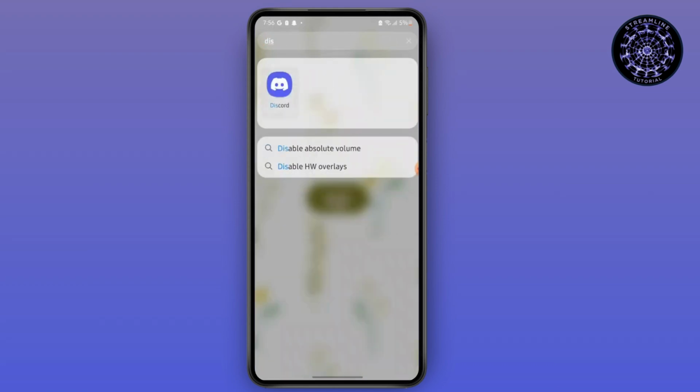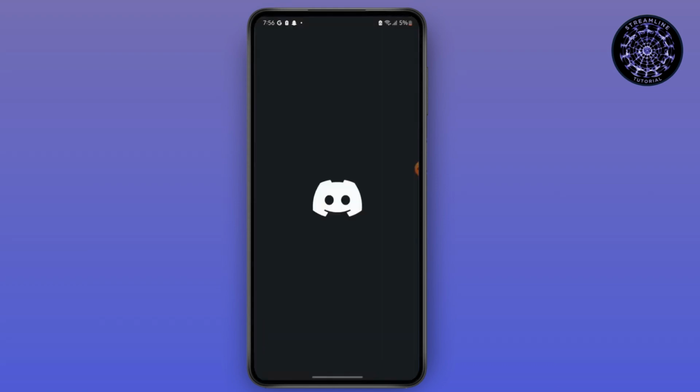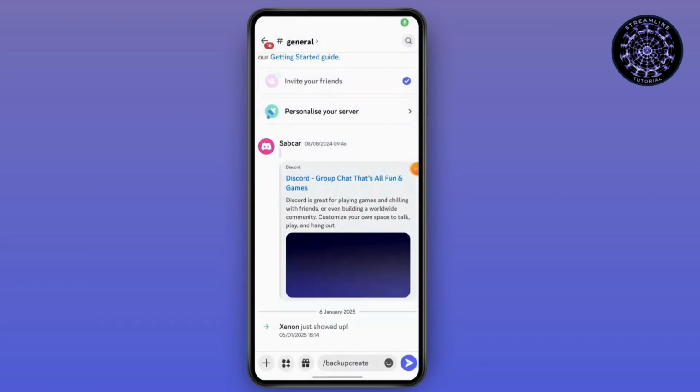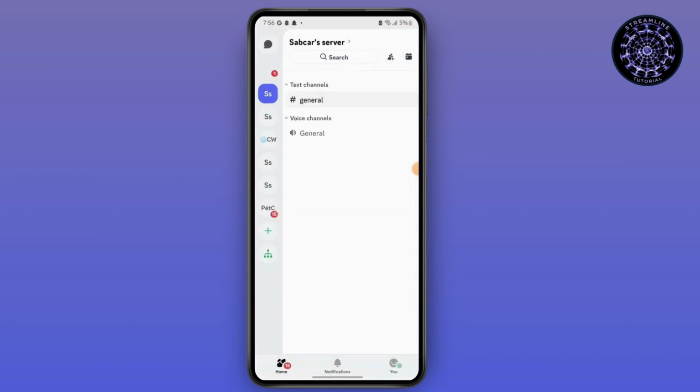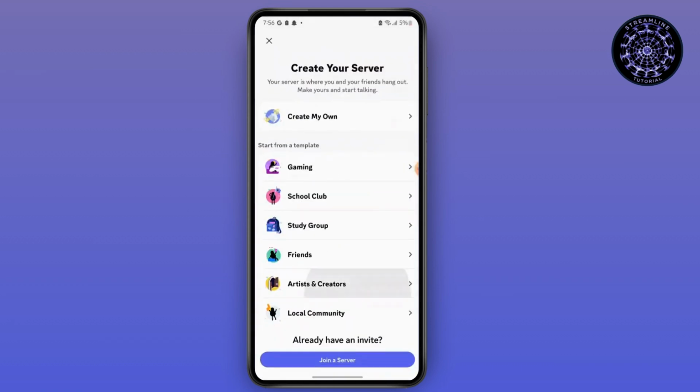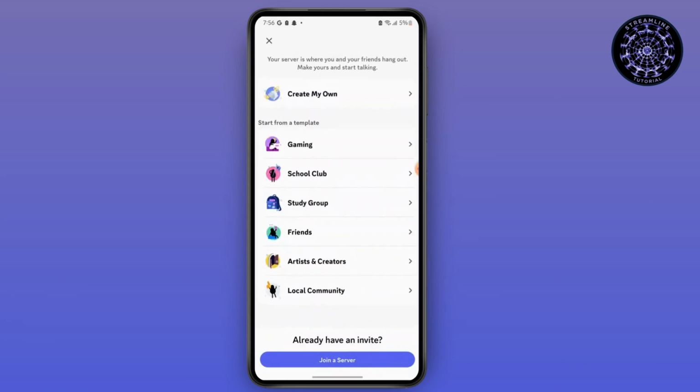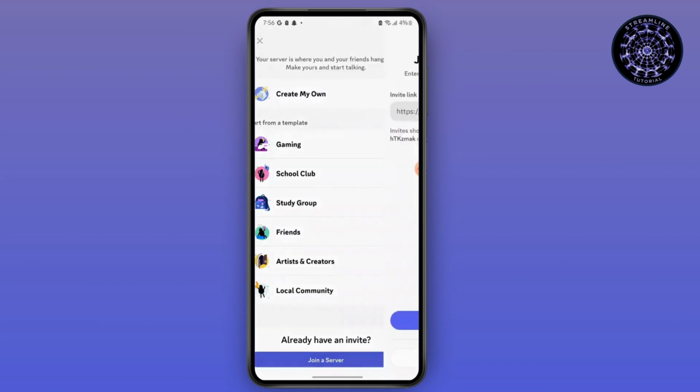First, launch your Discord application, then log into your account. Now, in order to join a server, what you will have to do is tap on this plus icon. Now, if you want to create your own server, simply tap on create my own. You can get several templates over here, but if you have an invite, simply tap on join a server.